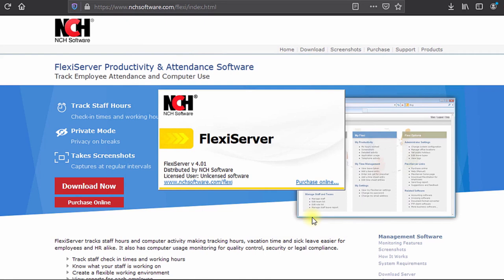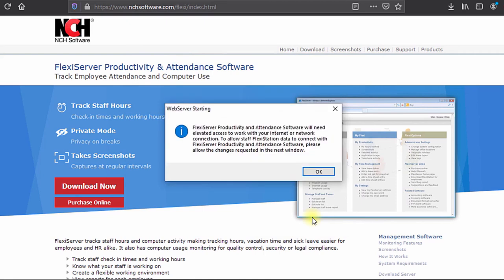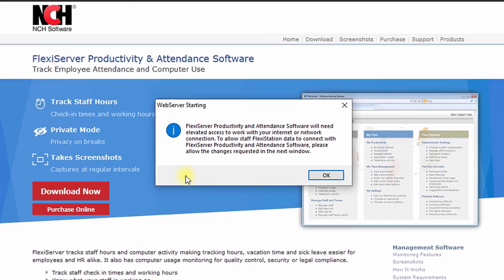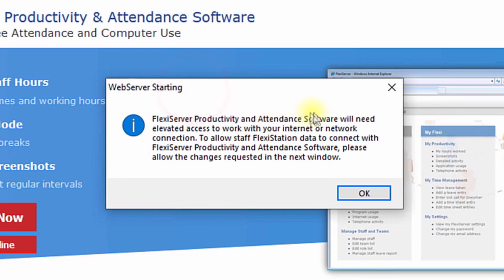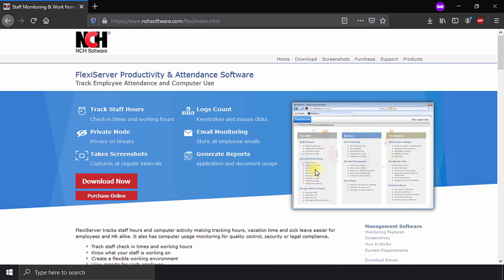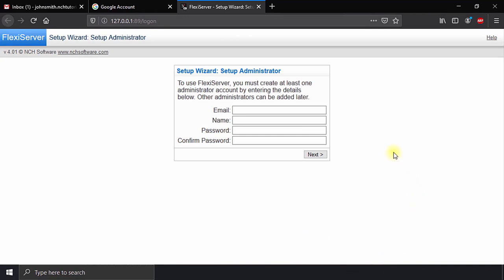FlexiServer must be installed on a Windows PC. Staff members may install FlexiStation on either Windows PCs or Macs. During installation, you will be asked to allow elevated access to your internet or network connection. This is required in order for staff data to connect to FlexiServer and upload for administrators to view. Click OK to accept the elevated access.